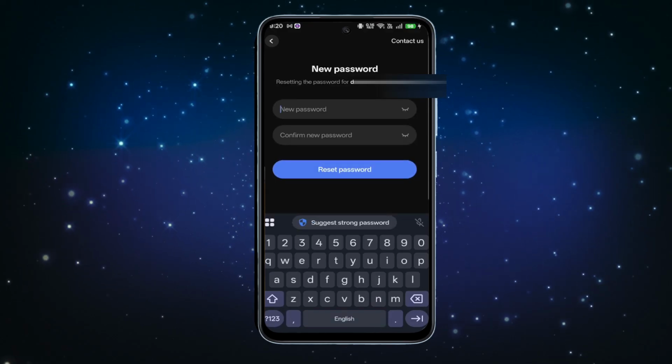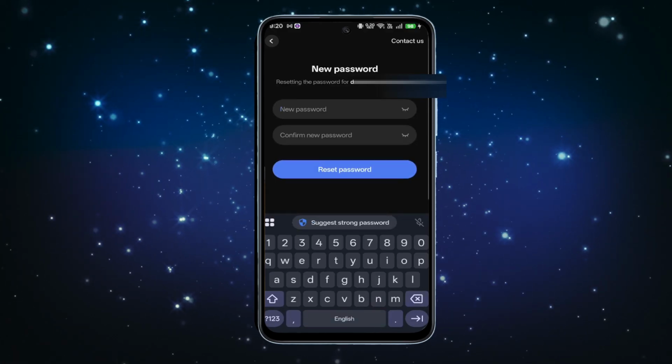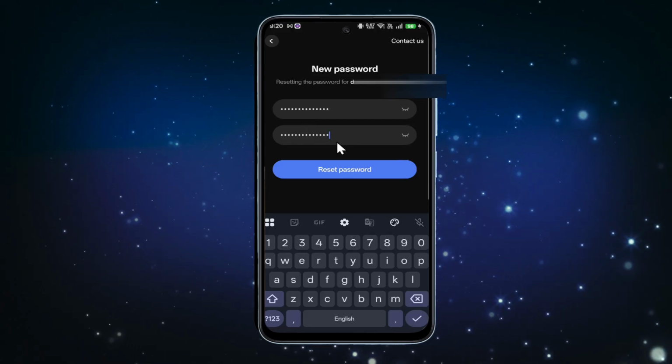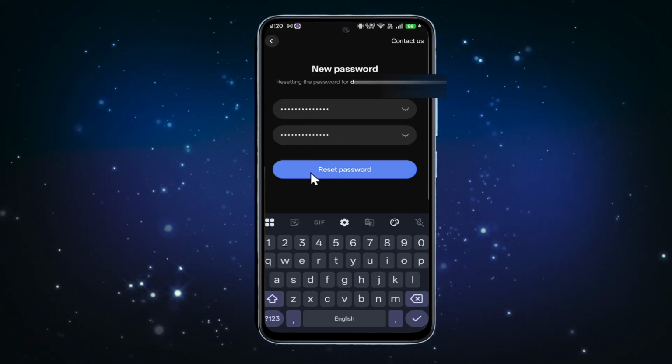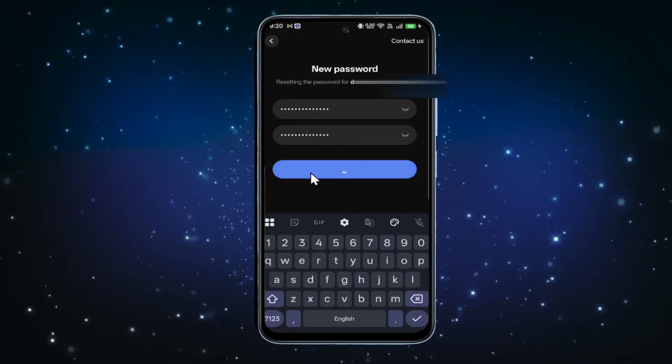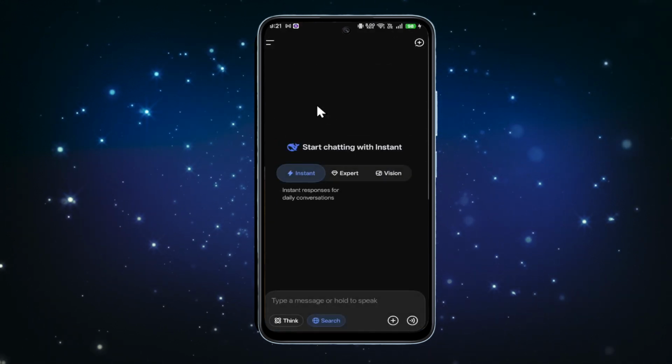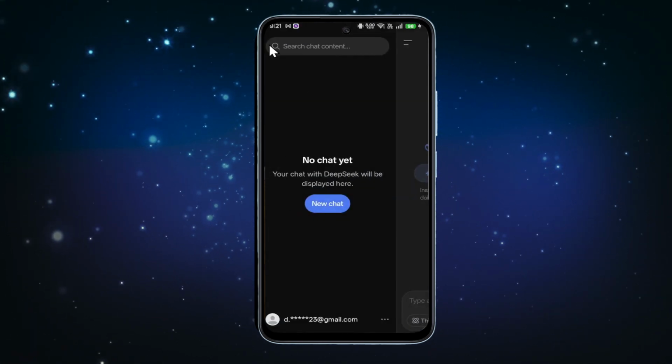Once your code has been verified, you will be allowed to create your desired new password for your account. Type in your desired new password and then type it in once again for confirmation. Finally, tap on the Reset Password button, and now your password has successfully been changed. You can now use your newly set up password to regain access into your account.